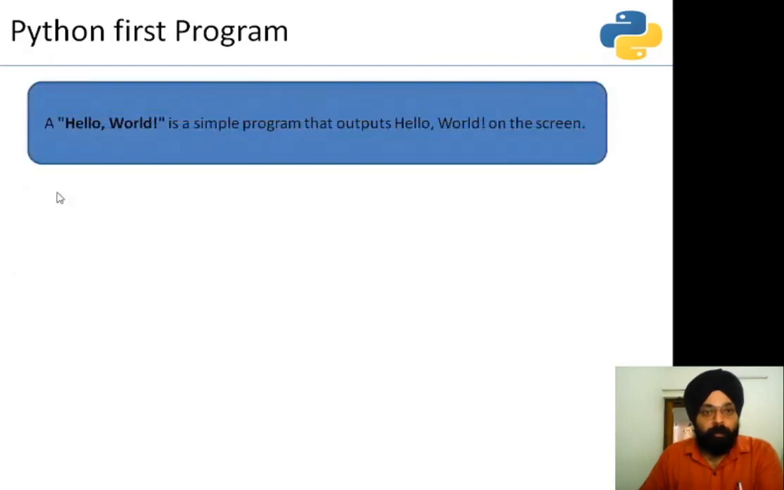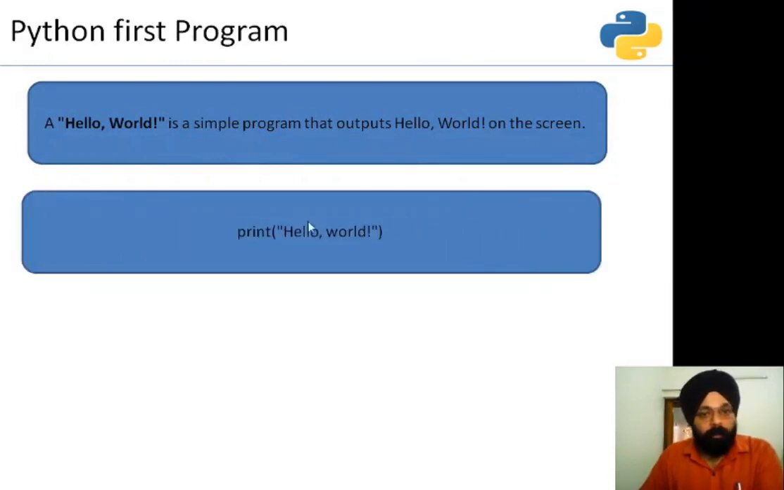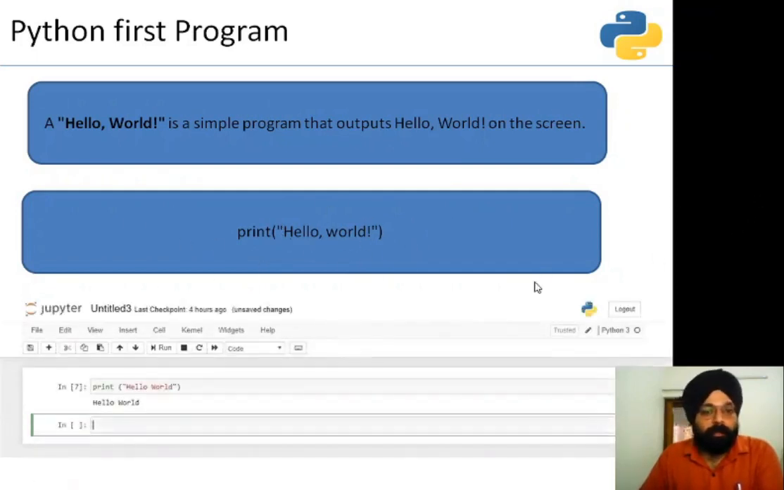So here is our first program. Hello world is a simple program that outputs hello world on the screen. We have to just write print and in brackets and in double quotes hello world. This will get printed on the screen. This is the output on the screen, as I had shown you on the Jupyter Notebook itself.